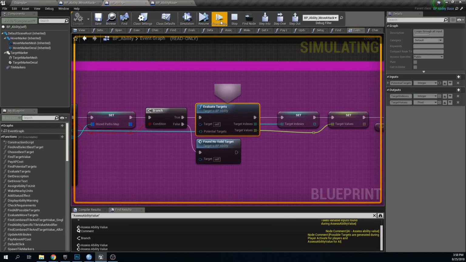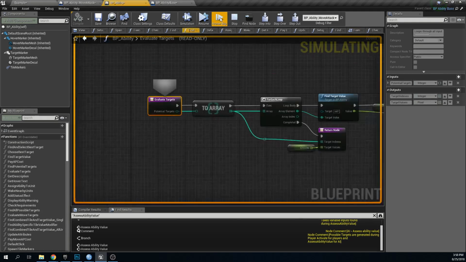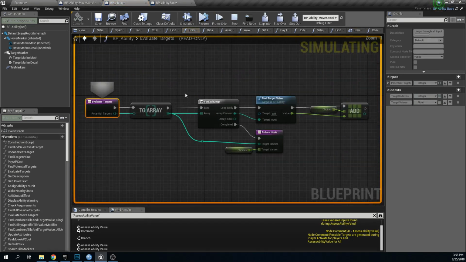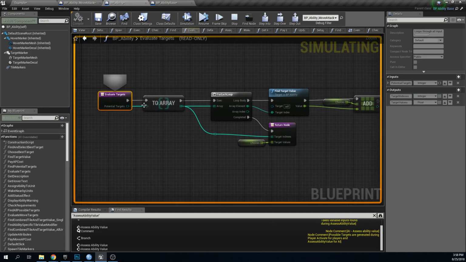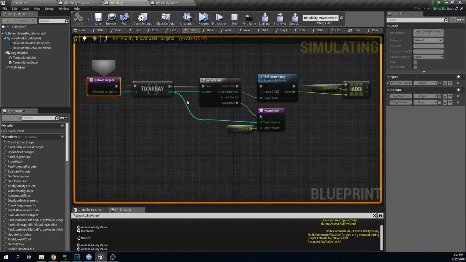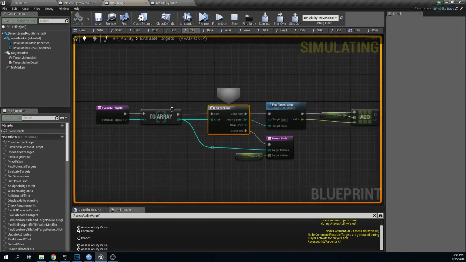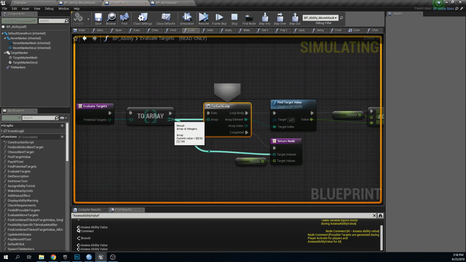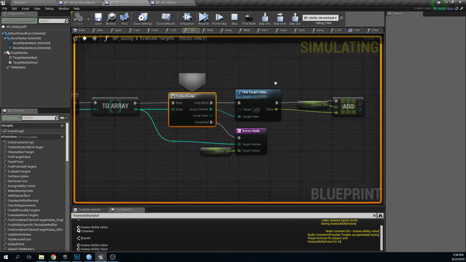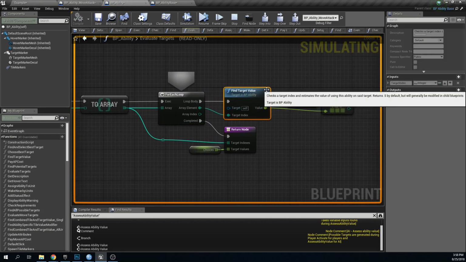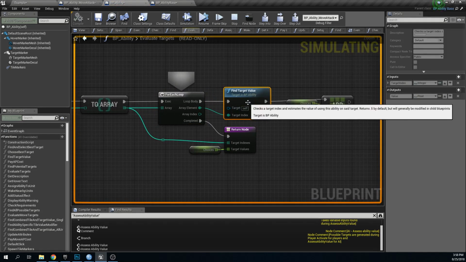So we look at all of the potential targets and we try to figure out what is the best target for this ability. And this can be defined however you want within the specific ability. Let's check. So here's the target evaluation function. So we input these targets, we convert it to an array so we can loop through it. And then for each of these targets, which will be, let's just skip so we can look at it, which will be index 63 and 143, we run this find target value, which is generally overridden within the specific ability.